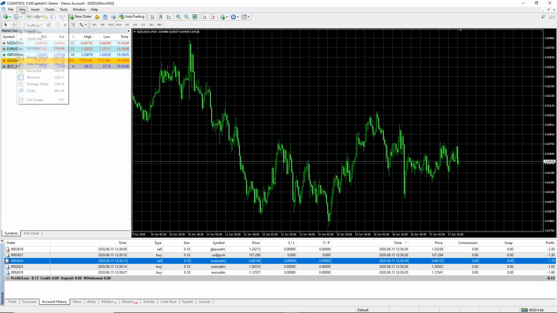If I go into the View menu, for example, I want to have some chart information, right?